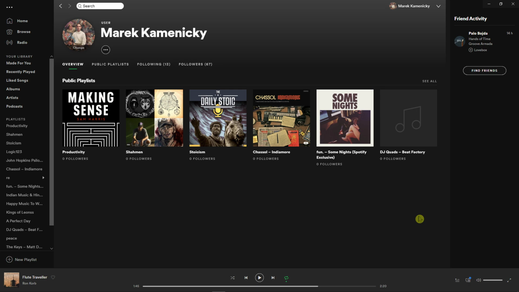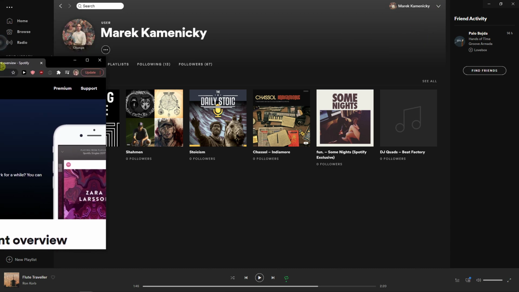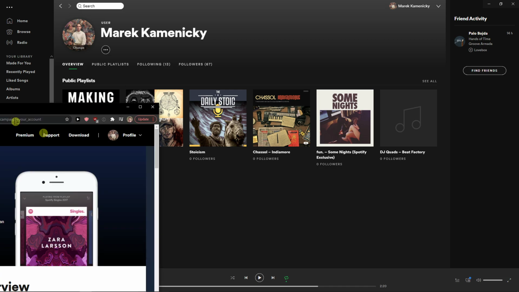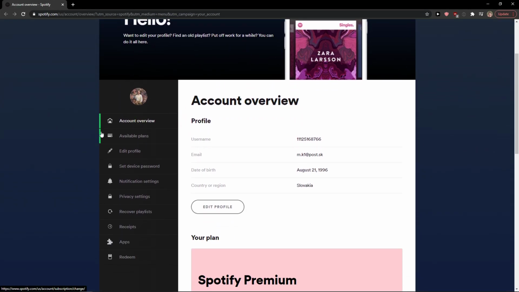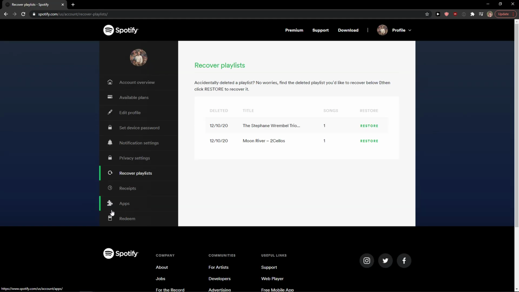I'll show you a simple way how you can restore deleted playlists on Spotify. So if you accidentally deleted your playlist, you want to go to the right top corner and then click account. You'll be automatically redirected to your account profile. And when you're here, you're going to see under privacy settings, you can see recover playlist, right?